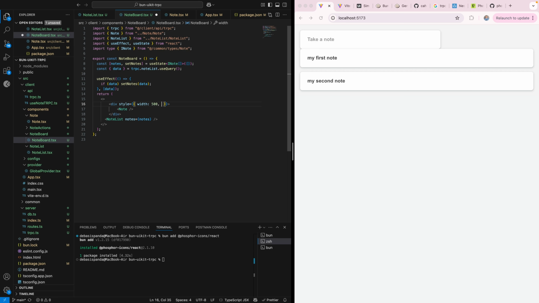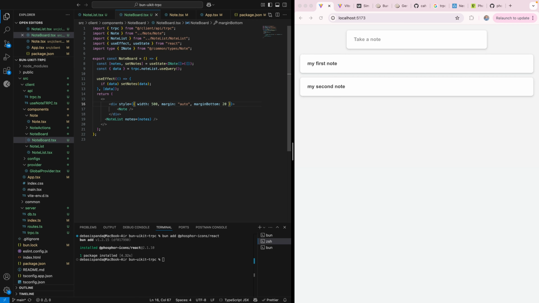Let's go, become the center. So bottom is 20. Yeah, let's format this. Right, let's make this grid a little bit better.